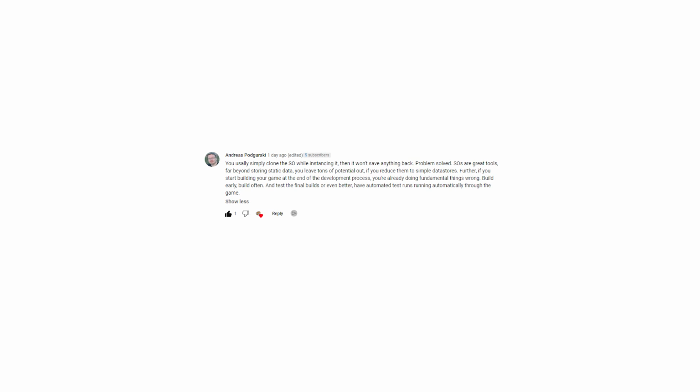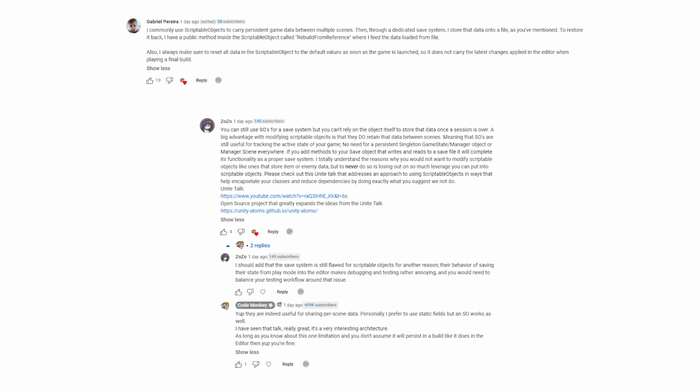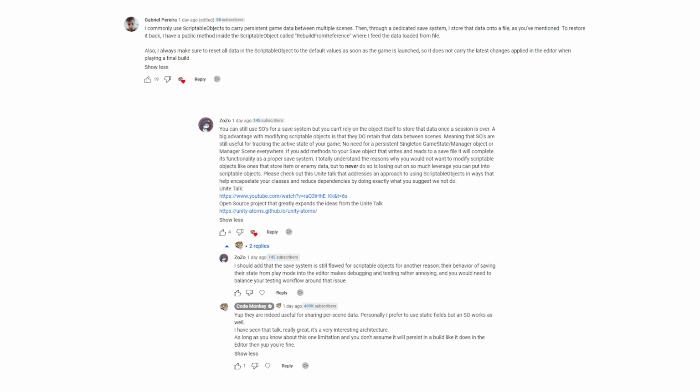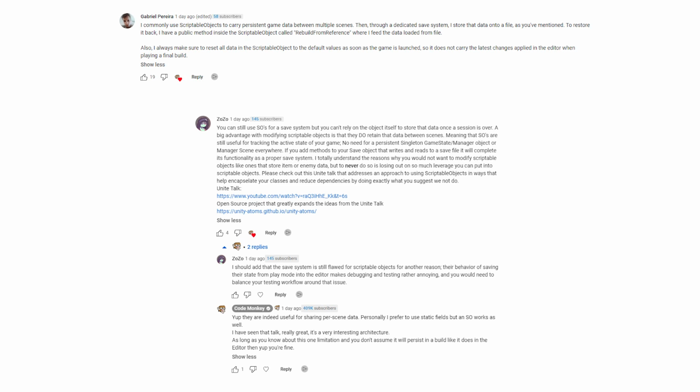Someone else mentioned how you can call instantiate on a scriptable object, and then you can use that just like any other data in memory. Some people pointed out how it's very useful for sharing data between scenes, and yep, that's right. Again, personally for me, I just use static fields for that purpose, but a scriptable object works as well.